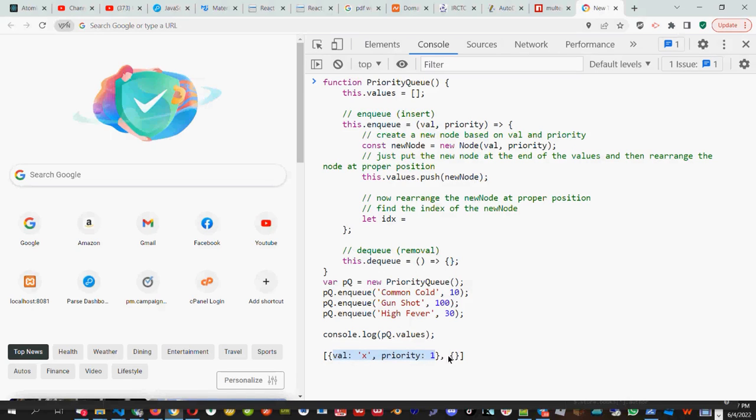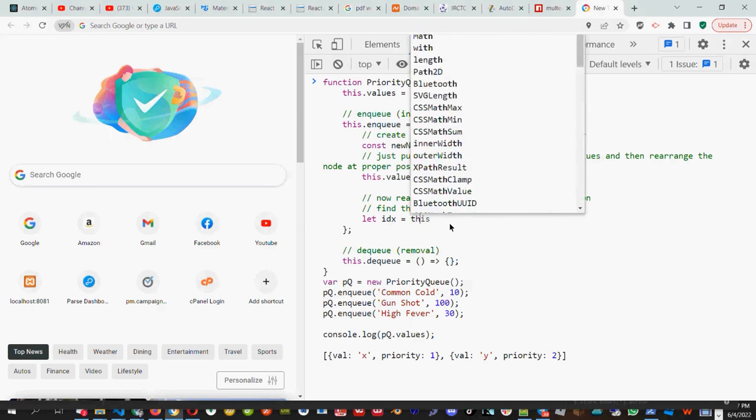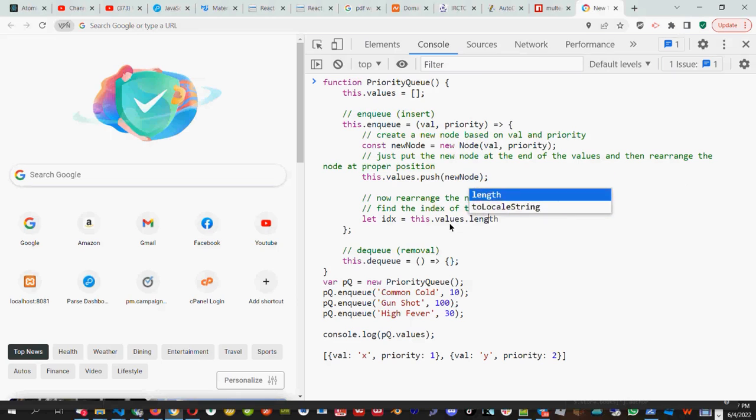So for example, this one I added last. It is the value of y, priority of 2, for example. So I want to know the index of this last element which I inserted: length minus 1. So whenever we want to take the index of the last element in the array, it is always the length minus 1. So I will write down here, the index is this dot values dot length minus 1.